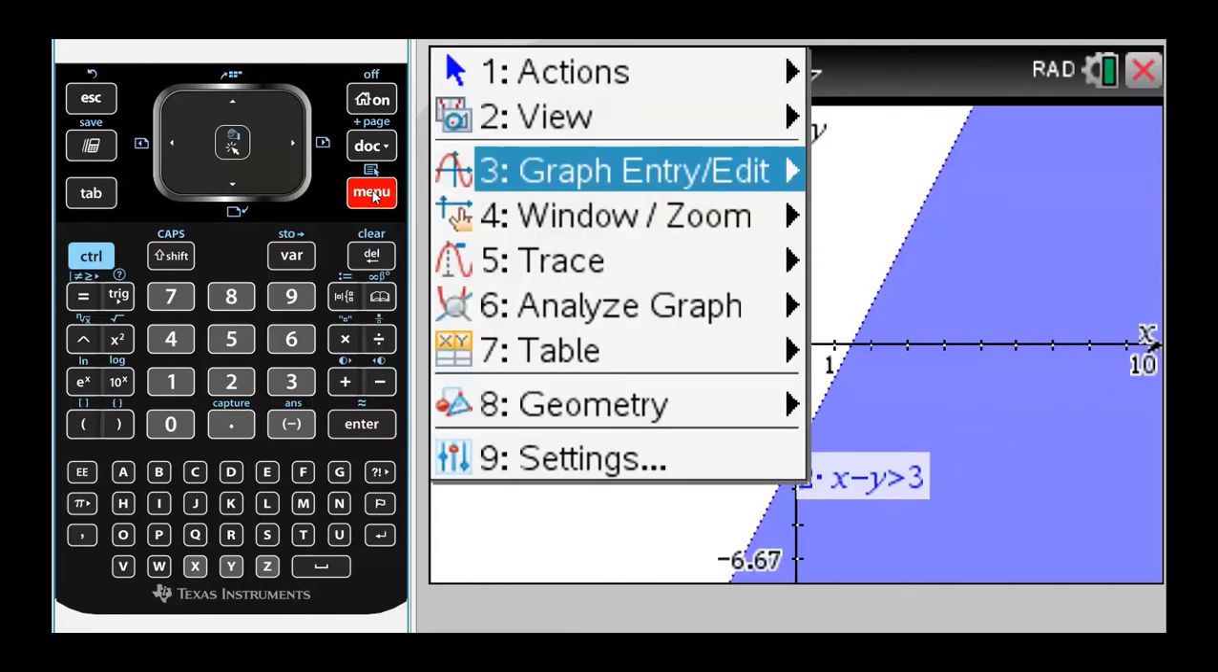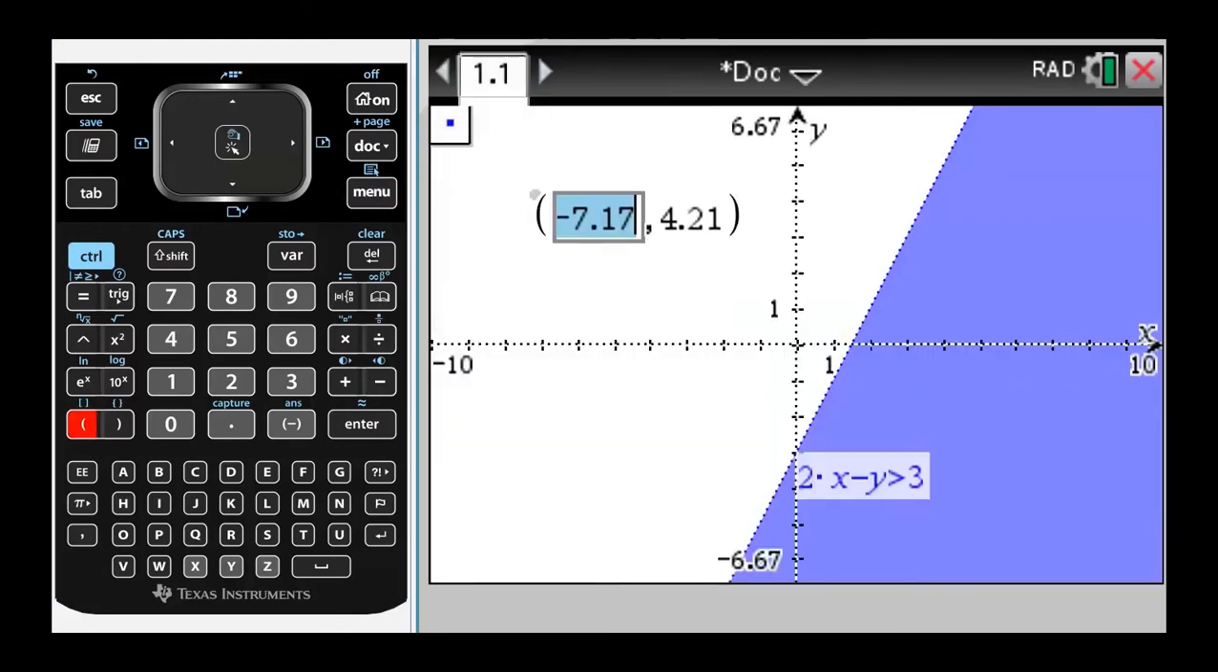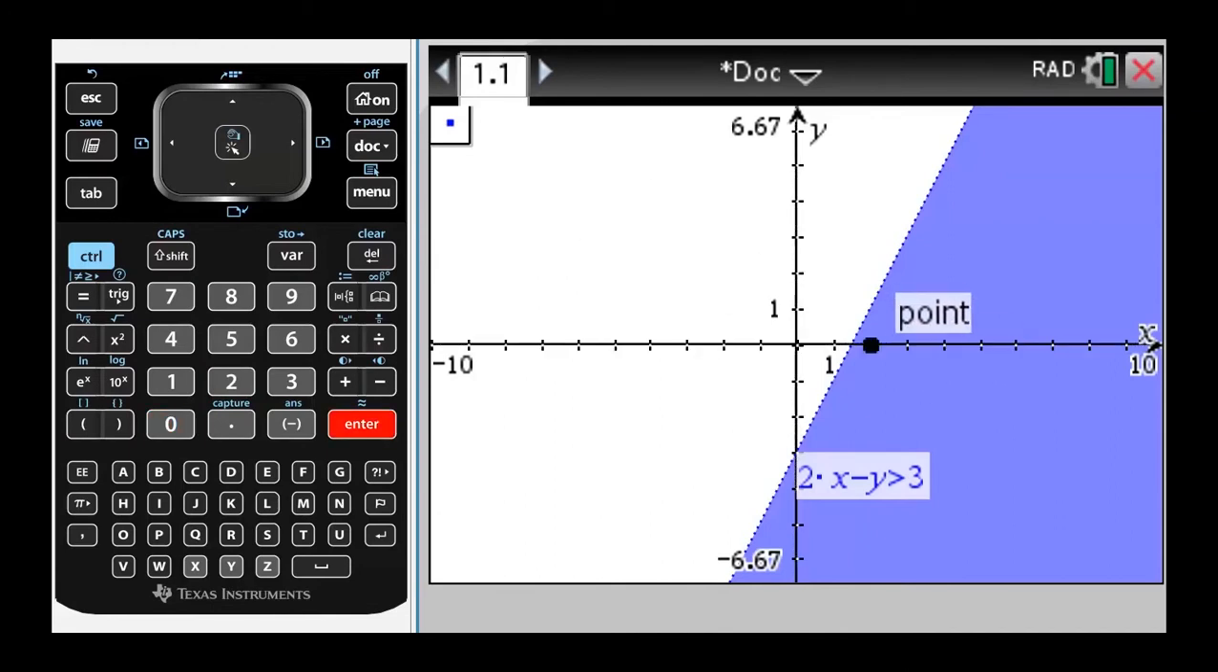Now let's graph the points. To graph a point, we use Geometry, Points and Lines, Point. The nice thing is I can just hit the open parenthesis key, the red key highlighted to the left. It's a little different to enter points on the Inspire: I enter the x coordinate, enter, y coordinate, enter. So to graph the point 2, 0, I enter 2, enter, 0, enter. There's the point 2, 0, and you can see it is in the solution set. It's in that shaded area, so it is part of my solution.